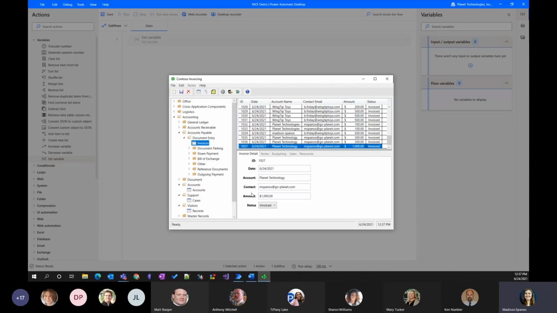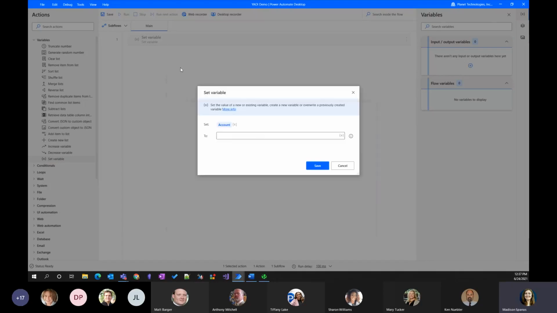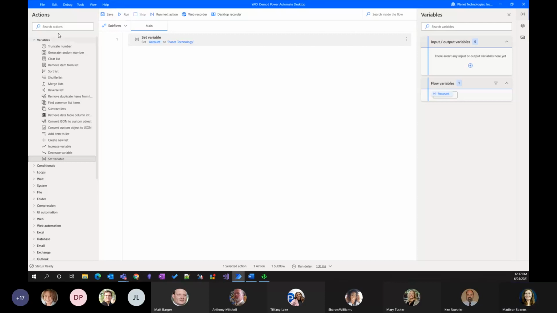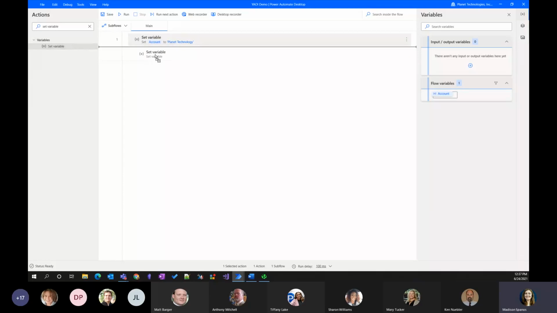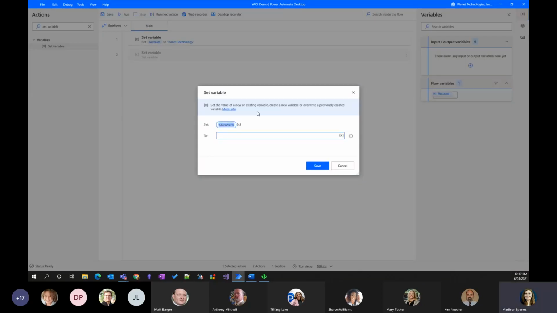So an account, contact, then an amount. We need to basically set those variables. So account, we'll just say Planet Technology, let's save. And then I can do a couple different things now. I can either go find it again and drag and drop, or I can search for it up here, set variable, which doesn't make a whole lot of sense because I already had it open. So I can come in here and say contact name, say Madison Spanos for fun.